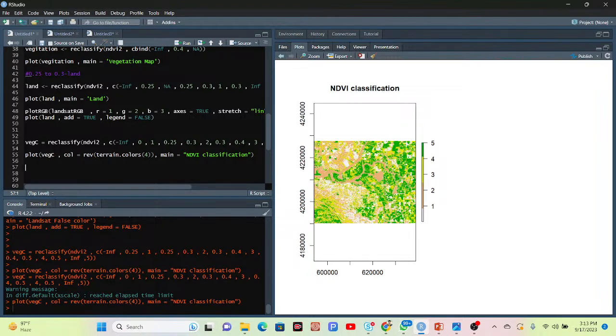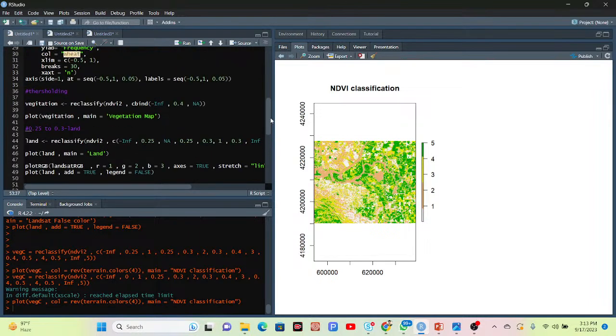So now we basically have water. Using this process, we can easily classify the NDVI, and from that we can easily export our map as an image or TIFF format.